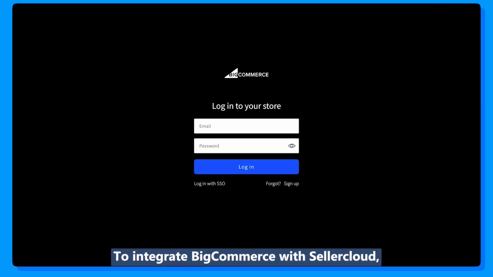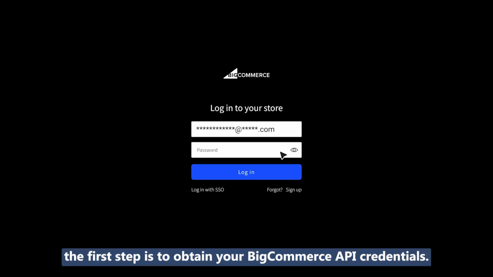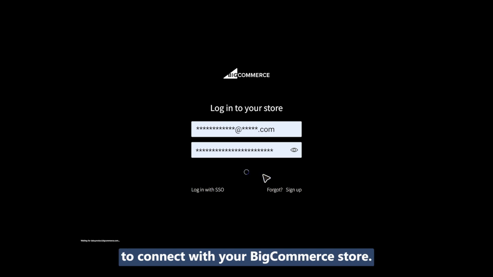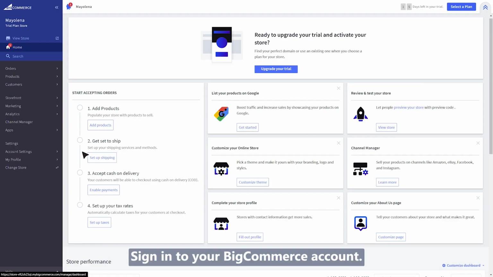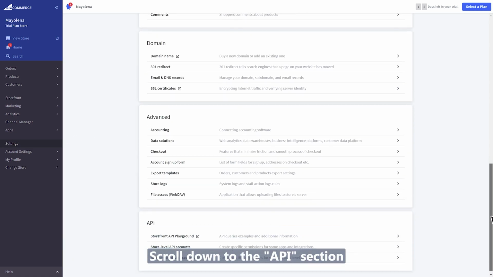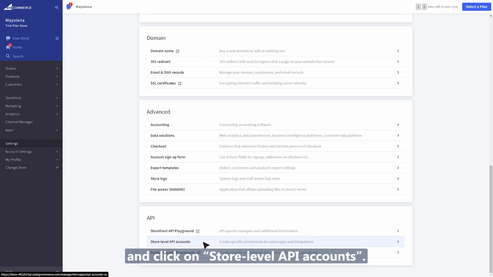To integrate BigCommerce with Sellercloud, the first step is to obtain your BigCommerce API credentials. These credentials will allow Sellercloud to connect with your BigCommerce store. Sign into your BigCommerce account. Click on Settings on the left-hand side. Scroll down to the API section and click on Store-Level API Accounts.